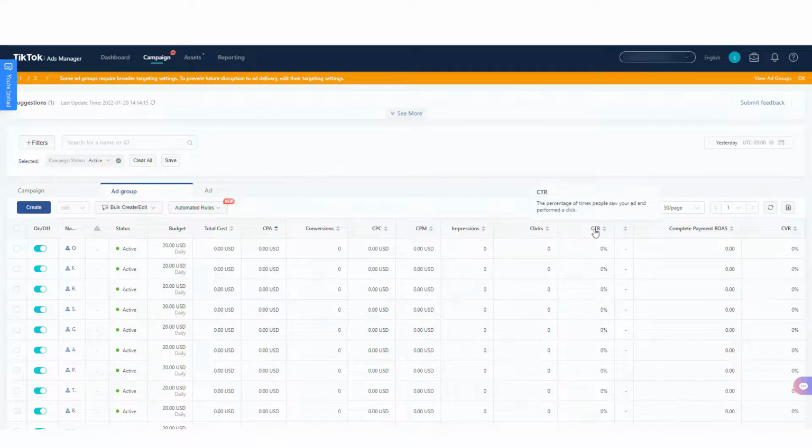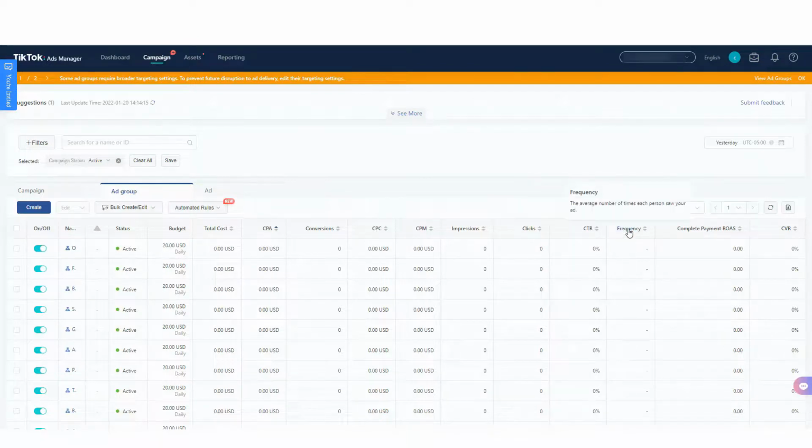Your click-through rate, this is the percentage of times people saw your ad and performed a click. So this is also a good metric that you're going to want to pay close attention to. And I'm going to show you what a good click-through rate is in a second. So just hang tight. The next is frequency, the average number of times people saw your ad.